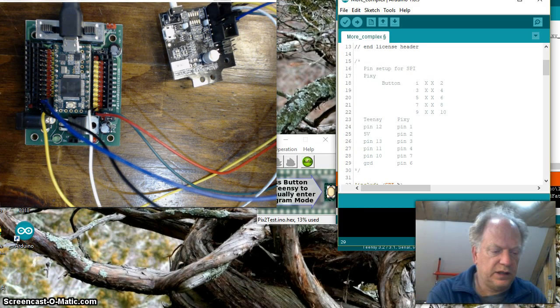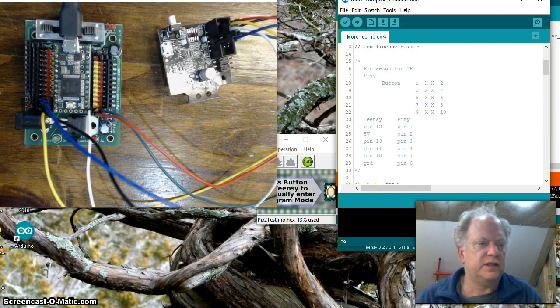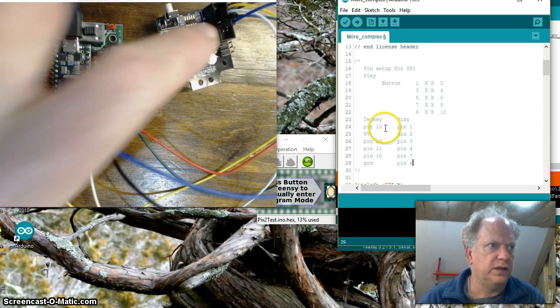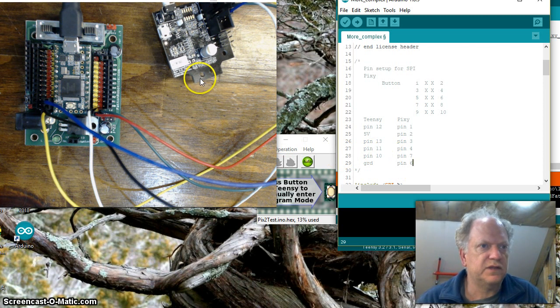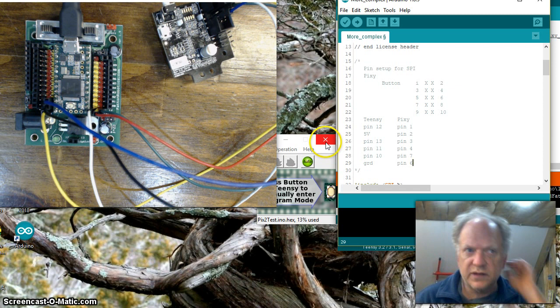Okay, so I've completely wired it up here, and I went down this little sequence. Pin 12 went to the PIXY's pin 1. I had the 5-volt supply from my Teensy going to pin 2. Pin 13 from the Teensy, that one right there, is going to pin 3. Pin 11, the second one from the bottom, is going to pin 4. Pin 10 is going to pin 7, which is for that slave select. And last but not least, I have the ground, any one of these grounds, going to pin 6 on the PIXY. So everything is wired up.